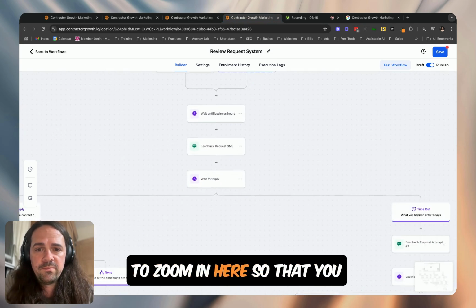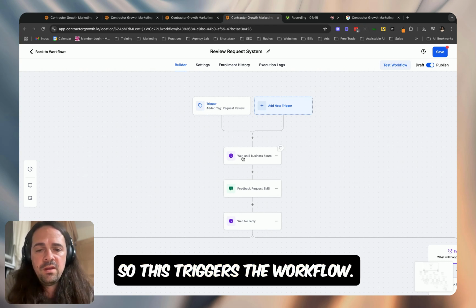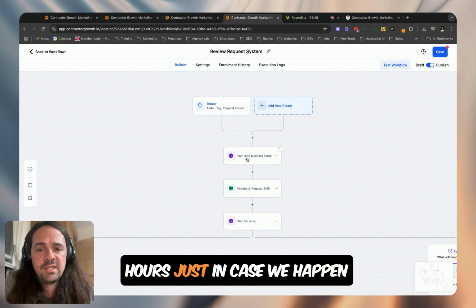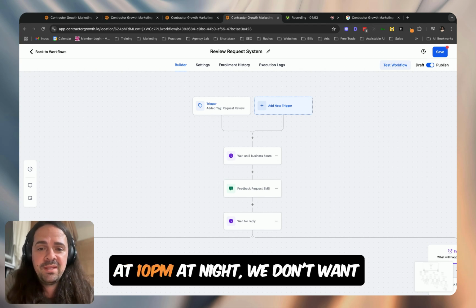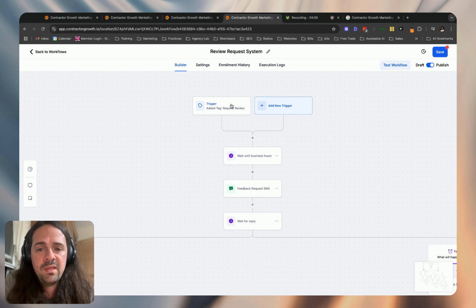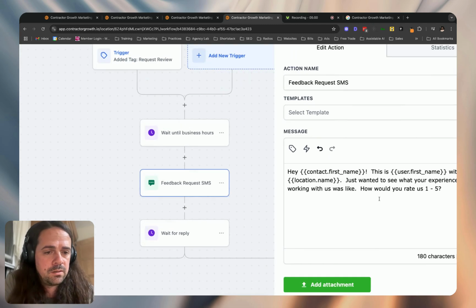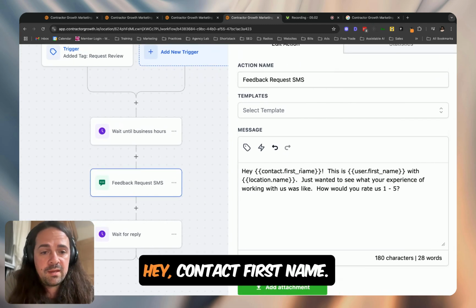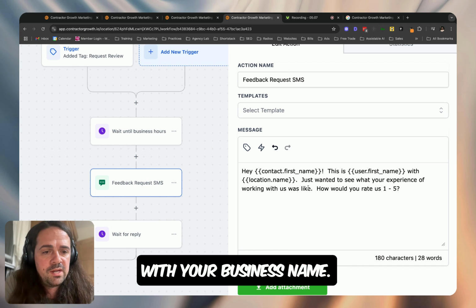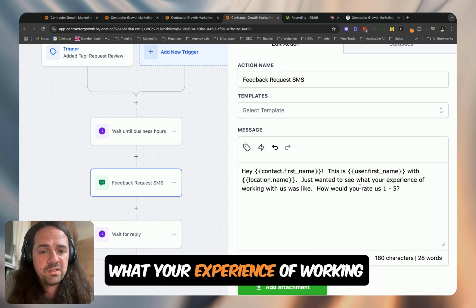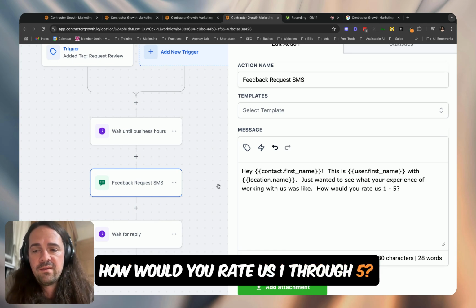I'm going to zoom in here so that you can see what's going on. So this triggers the workflow. We're going to wait until business hours, just in case we happen to do that other part at 10 p.m. at night. We don't want to send them a text message. Once it's in business hours, we're going to send them this text message: Hey, contact first name, this is your first name with your business name. Just wanted to see what your experience of working with us was like. How would you rate us one through five?